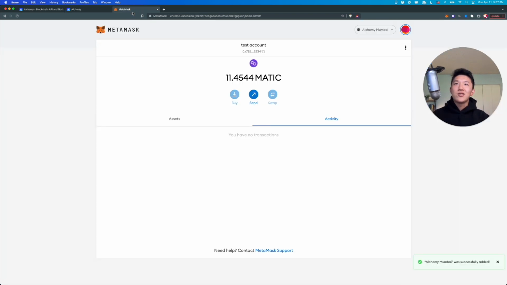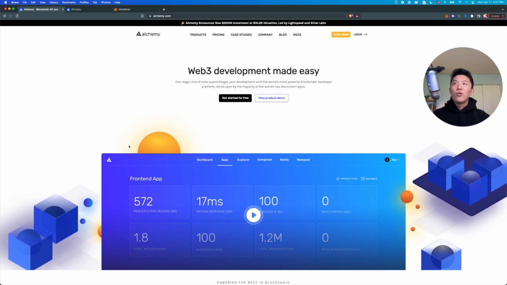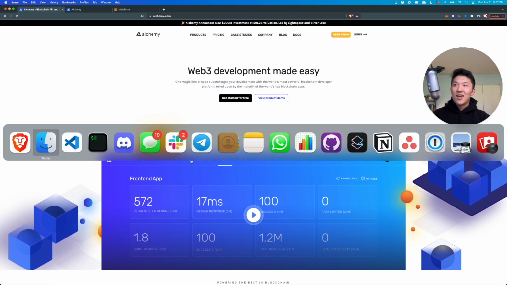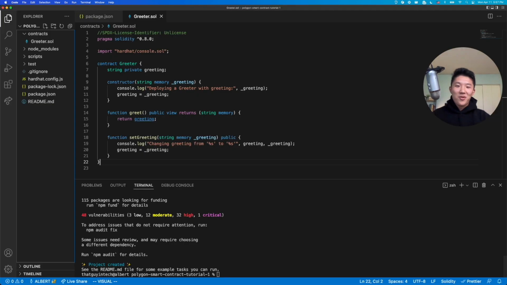We have a MetaMask account set up. And so it's important to go through all of these configurations because then we can actually write the code that we want to write and deploy and do everything connected.